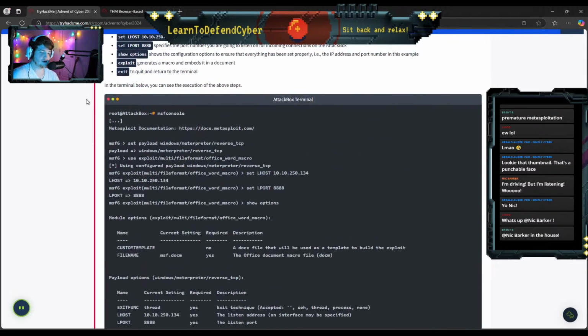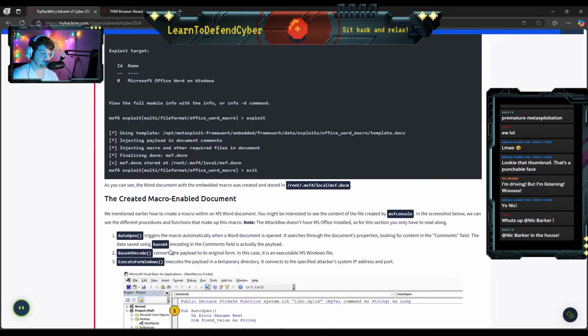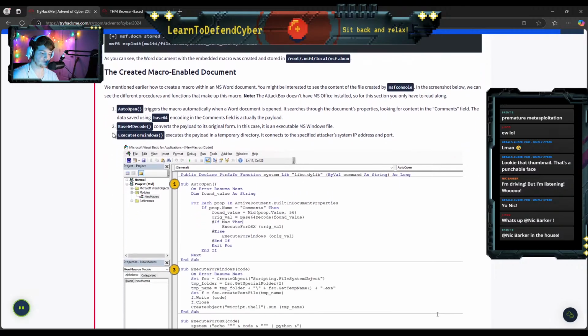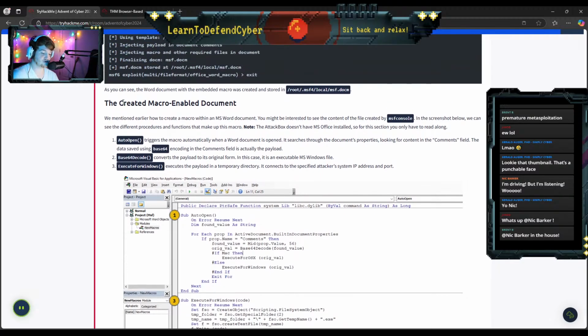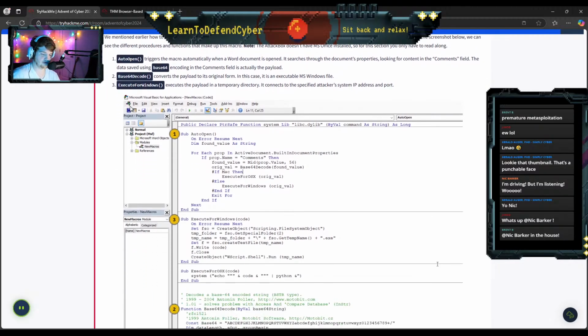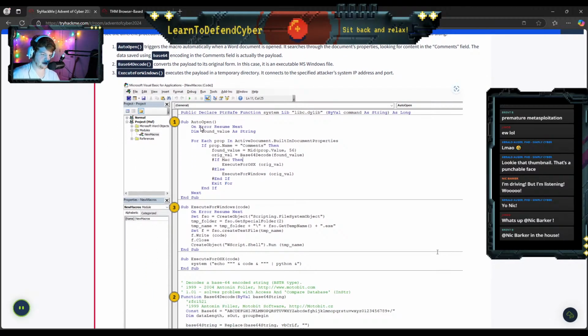So this is just going over everything that we went over before. All the actions we just took. And it looks like they actually bring up Visual Basic and open this macro-enabled document to kind of look at what's going on in here. We have AutoOpen. Looks like right here, Sub AutoOpen, triggers the macro upon opening the file.